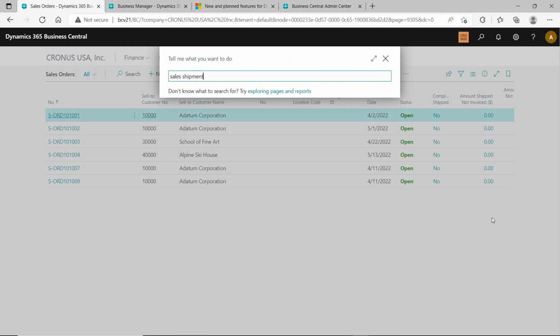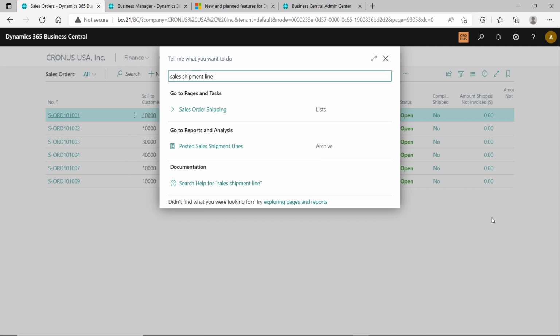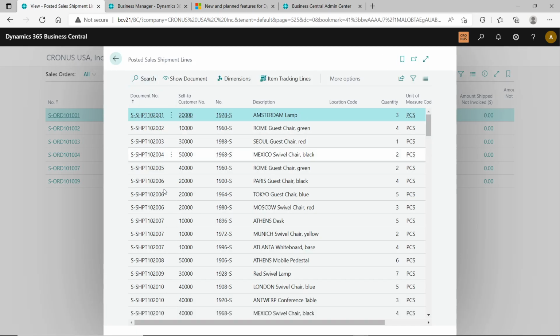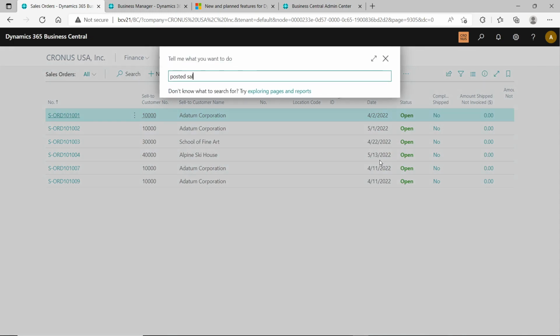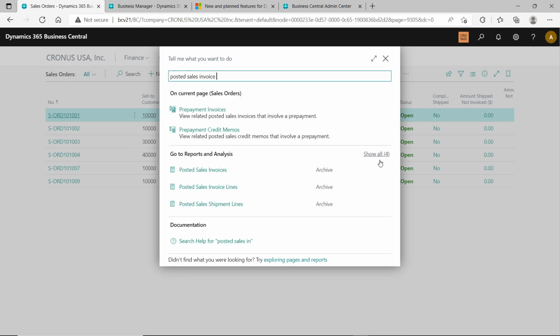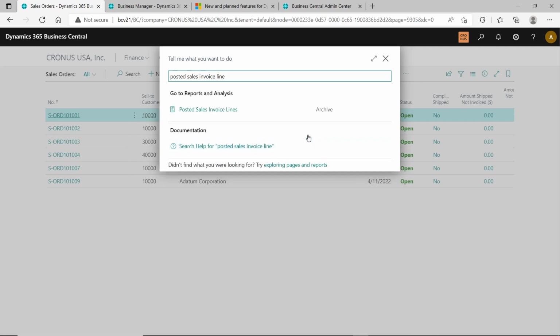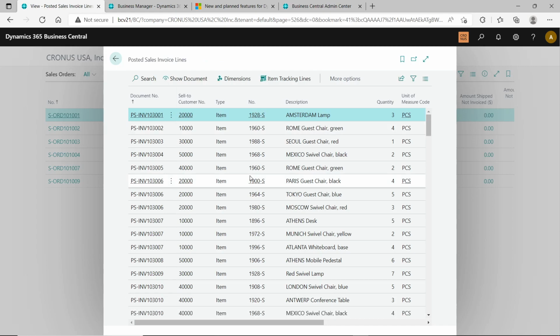So if you just search them, here for sales shipment lines, it doesn't say posted sales shipment lines, okay? But it just brings you directly to the posted sales shipment lines. And if you want to search the sales invoice lines table, which is the posted sales invoice lines, you can just open that page.